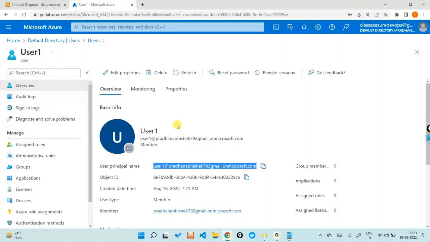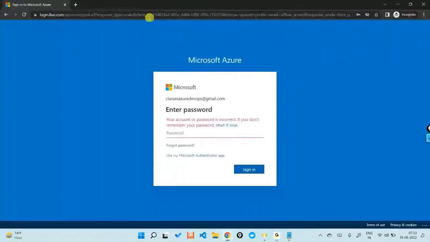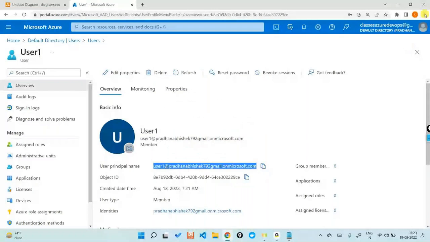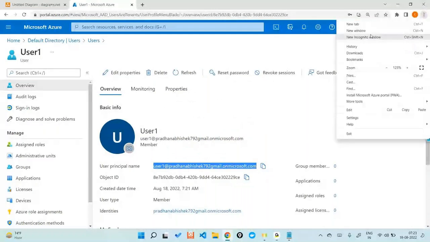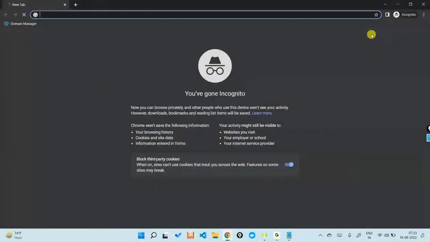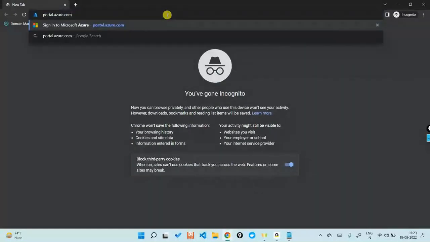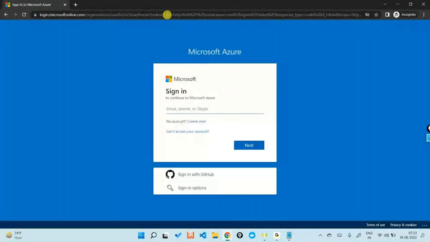I'll say great, and I'll go into a different window. Now this is an incognito window, so if I click on these three dots, there's something called incognito window out here, which won't track my browsing history and all that stuff. The reason I'm not signing in with the same window is because if I again do portal.azure.com, it will take me to my ID only. There'll be a conflict there. So I'll say new incognito window, and I'll say portal.azure.com.